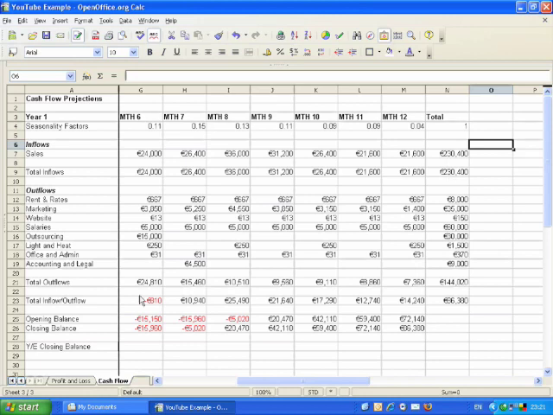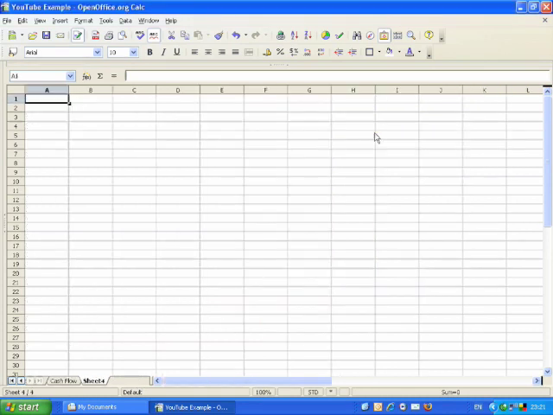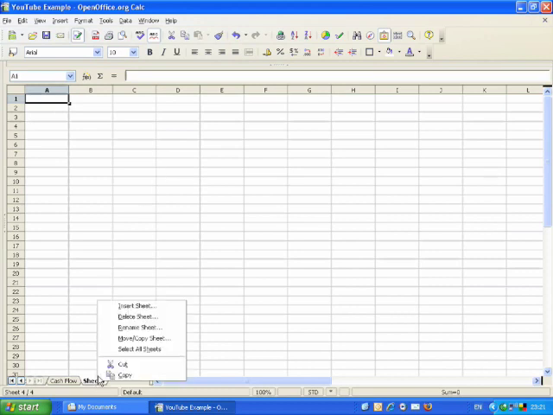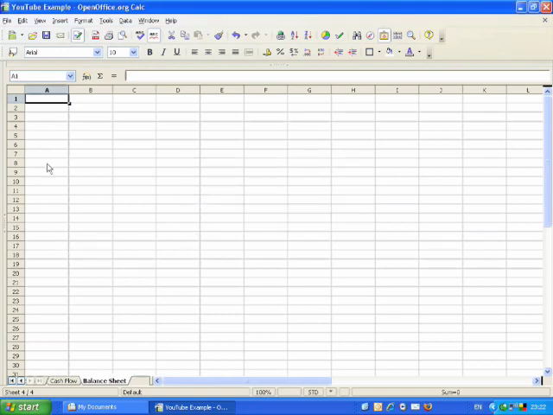What we need to do is show these on a balance sheet. So now we're going to create a new sheet and we're going to name it balance sheet. On the balance sheet, we list everything that we own and everything that we owe. So it really is just a simple list.